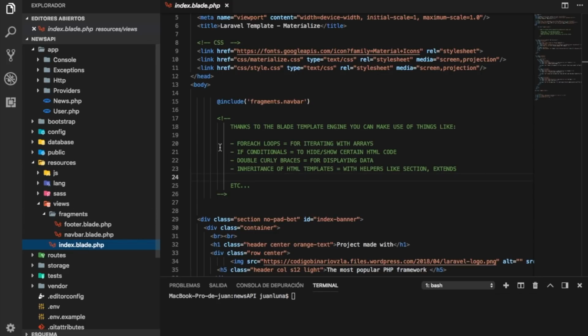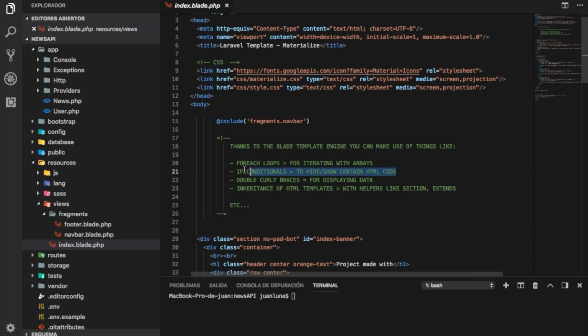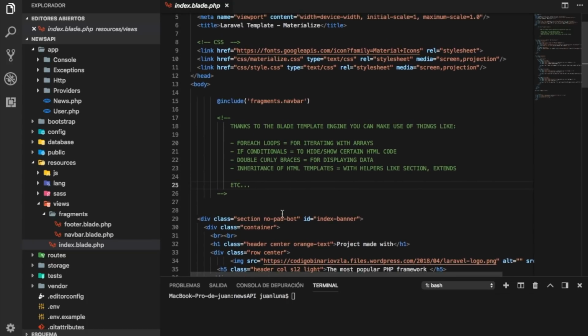For that, you're gonna use Blade, and Blade allows you to make a lot of things like foreach loops to iterate arrays, if conditionals to show or hide certain HTML elements, double curly braces to display variables, and things like that. You can also use HTML fragments and insert them anywhere you decide. Or you can even extend templates so you could have a hierarchy of HTML pages. And for example, you could have a main page and children pages extending that base page with their own code.